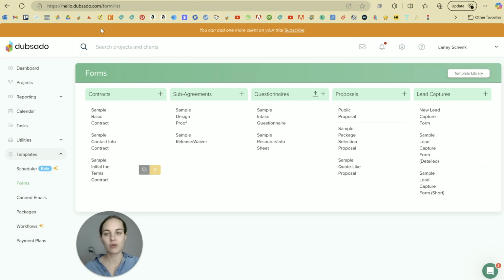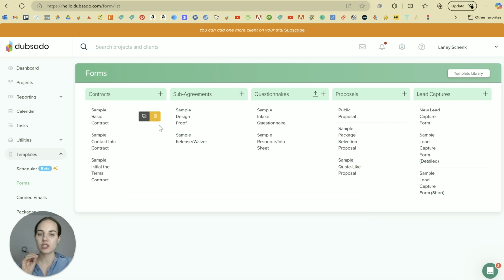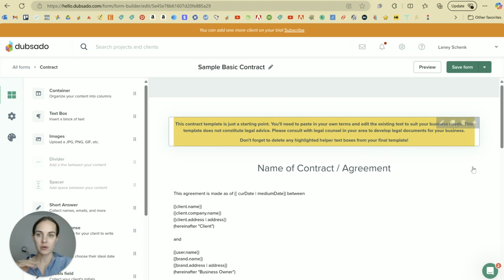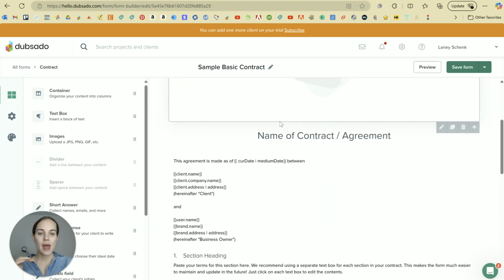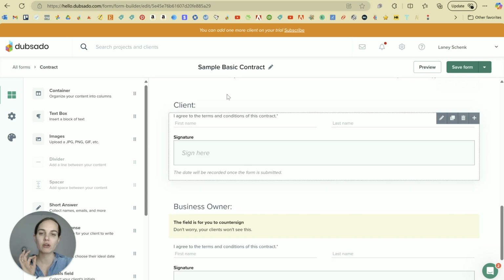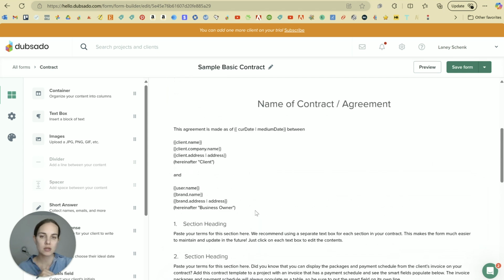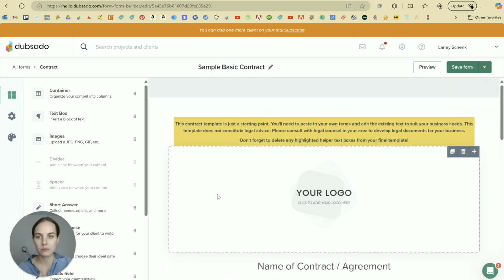The next 2 things I would do are setting up your contracts and then choose 1, maybe 2 of these forms to get started with. So let me show you a little bit about their form editing. I think you should start with a contract first because that is just the most important thing that you need in your business. They have a couple sample ones in here, and then you'll want to change it up a little bit. But the one thing about a contract is it must have your client signature box as well as your business owner signature box for the counter signature. So that's the main difference between the contract and other forms.